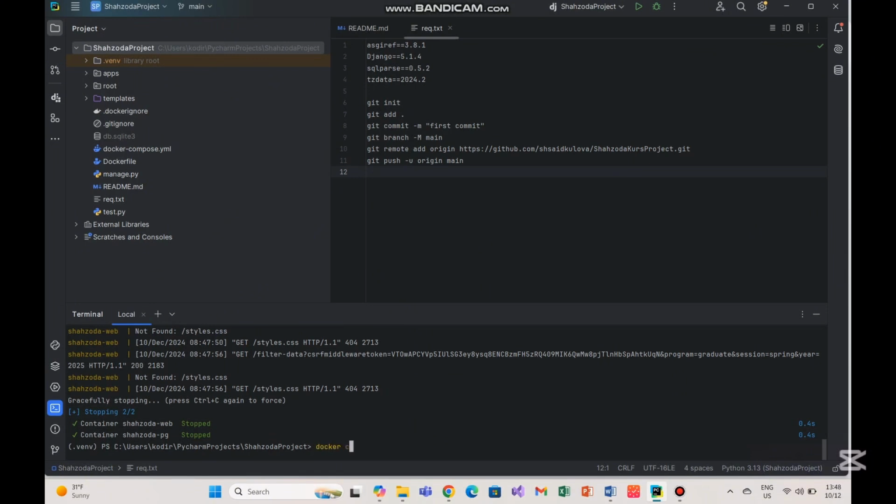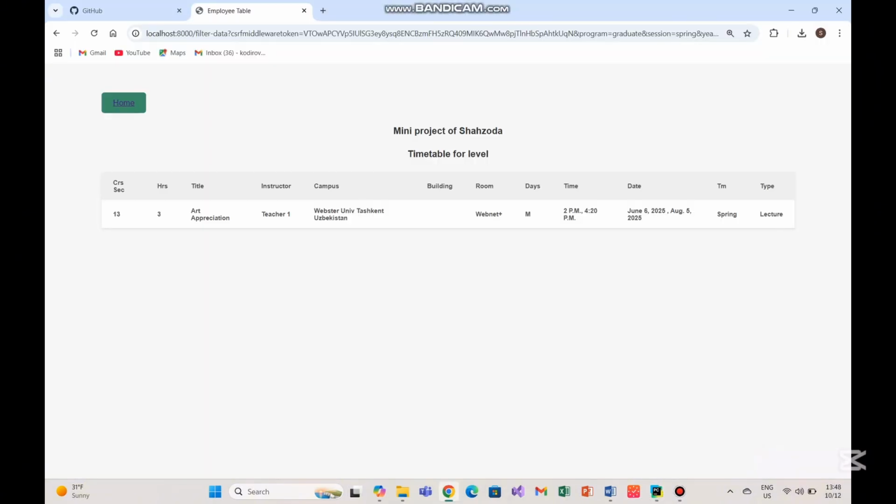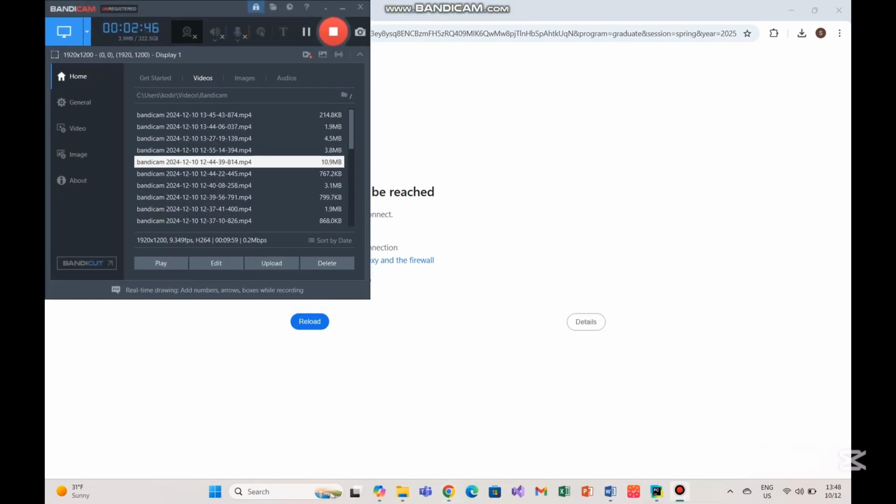And as I mentioned above, I wrote docker compose down to remove my container, and one more time, yeah, you can see here it doesn't work, it's not working. So that's all.